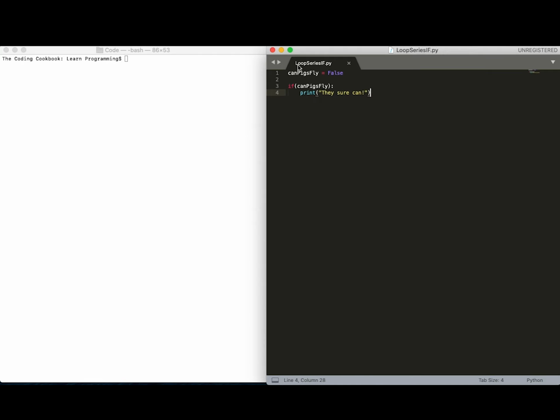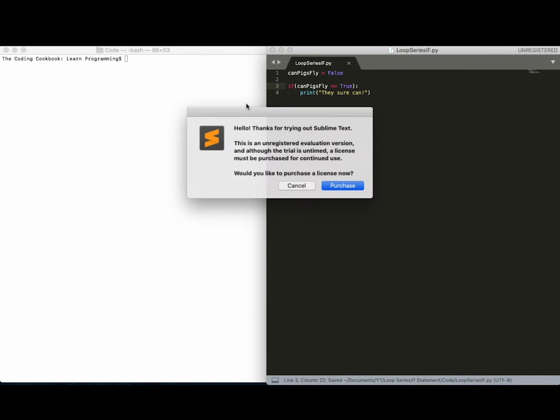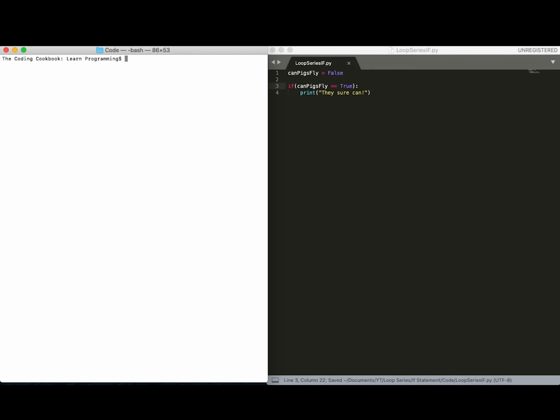So the output was actually going to be nothing because we say can pigs fly is false, and if can pigs fly, then we print this. What this is trying to say is if this is true, then do this. So I'm going to go ahead and prove that. Nothing happened. This line right here, it's typically written like this. You could also rewrite it to be like this. These are equivalent statements right here.